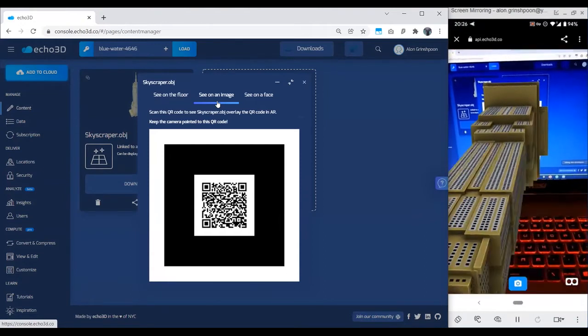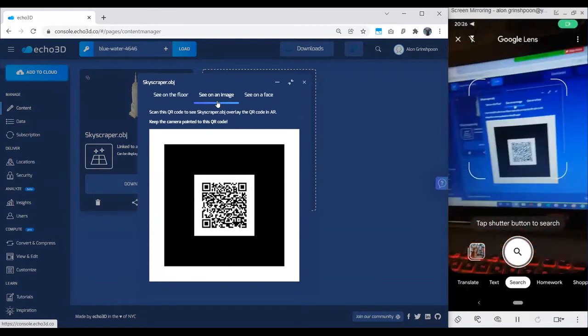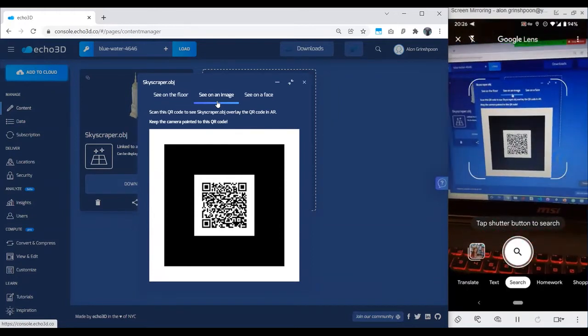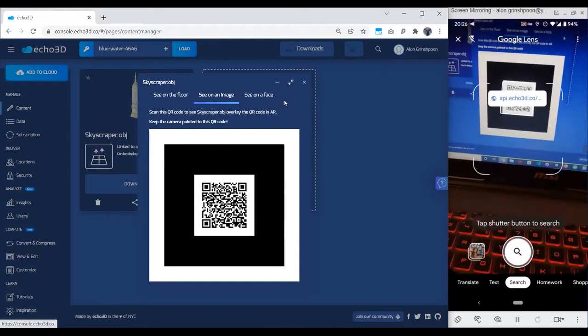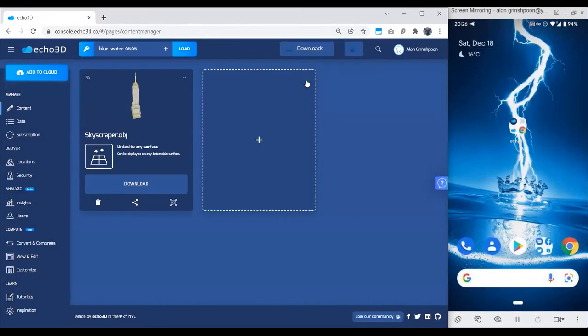This image right now is a QR code. This image could be anything that you want. It could be a magazine or a business card, and we're going to show later how that works. So basically allowing you to add any image that you want. Perfect. So we saw surface detection, we saw image recognition.